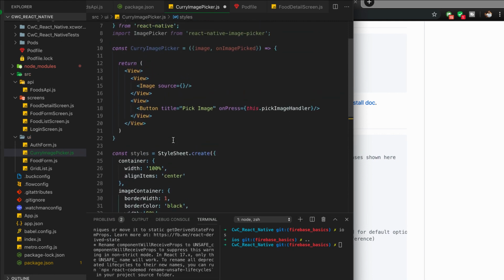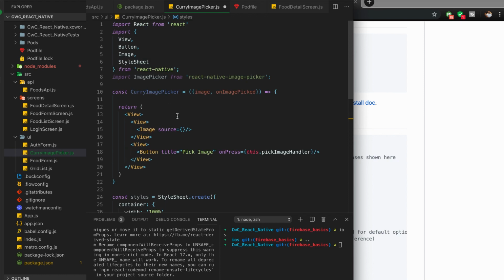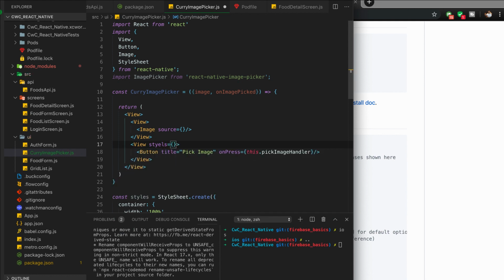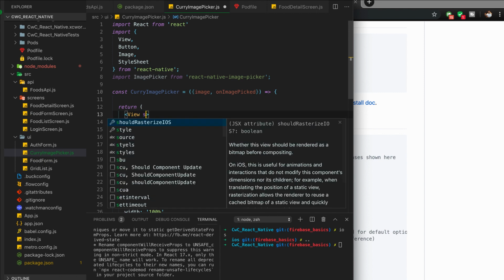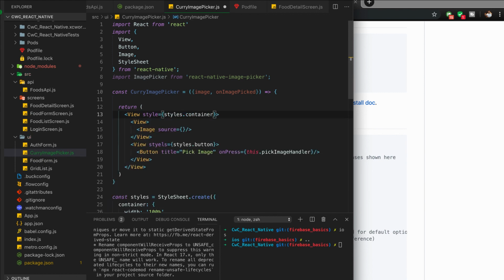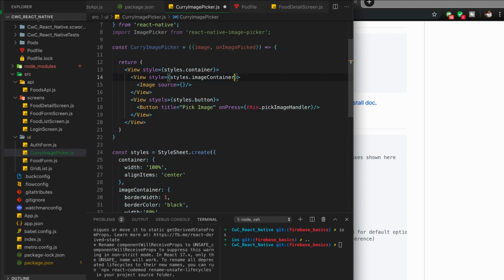So let's go back up here to our return block, and I want to put this style on this view here. So we're gonna have style, and this one is gonna be the button. So it's gonna be styles.button. And for this top style, I want it to be style equals styles.container. And for this style, I want it to be image container. Okay, so let's save this.